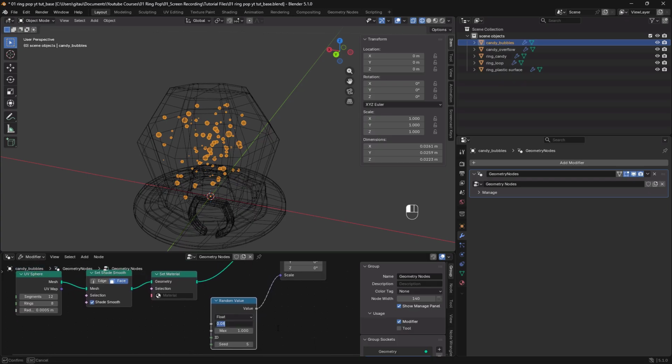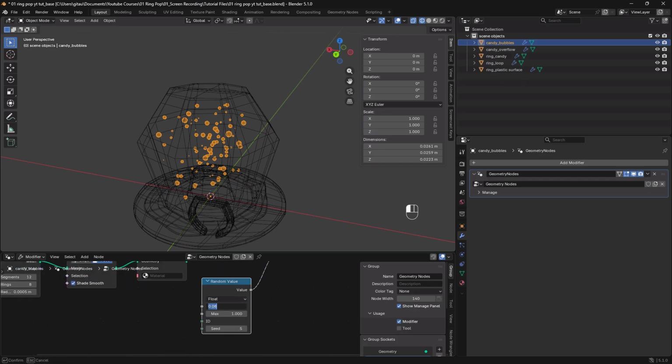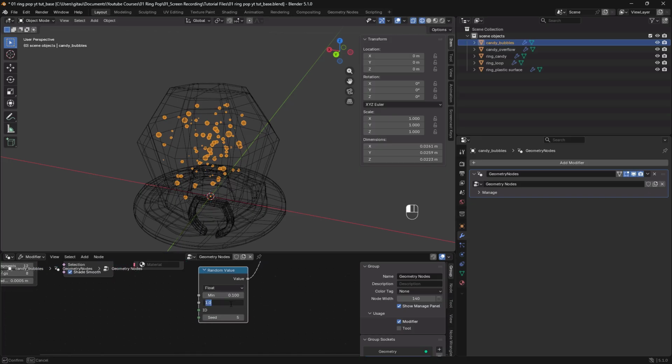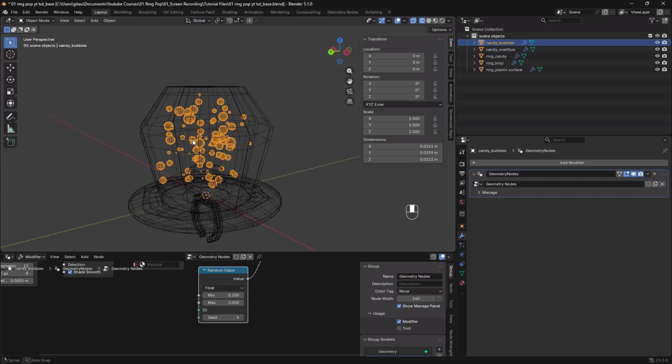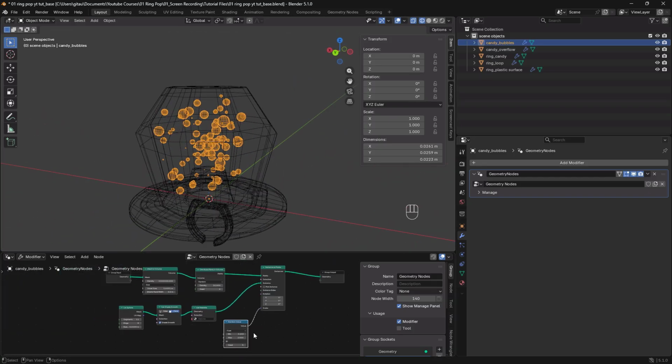So for the minimum size, maybe I could set it to 0.1. Then the maximum, I could even go to 2. There's nothing that's going to stop me from having a scale of 2 because the value is available.